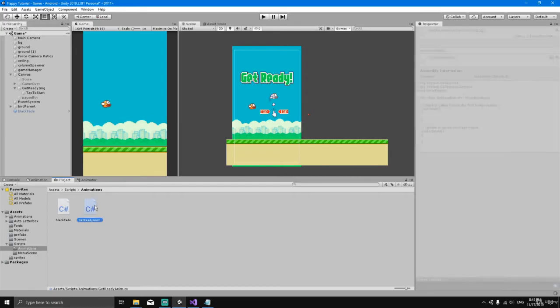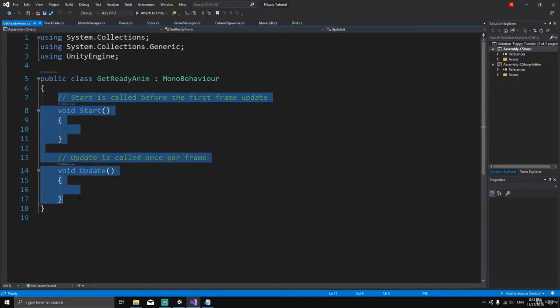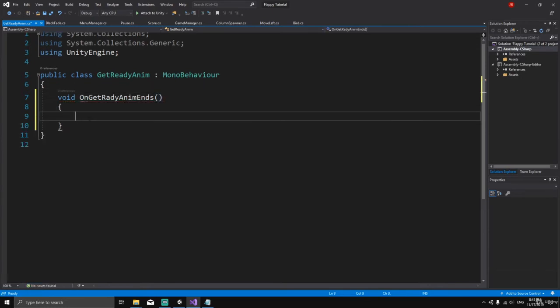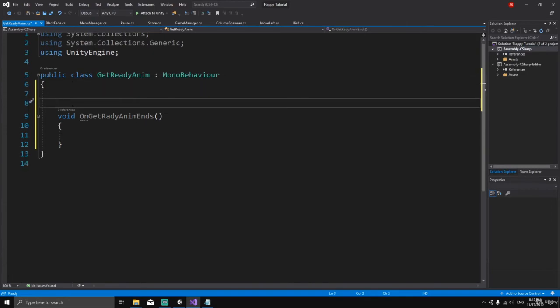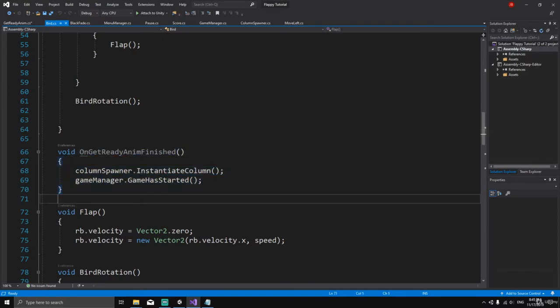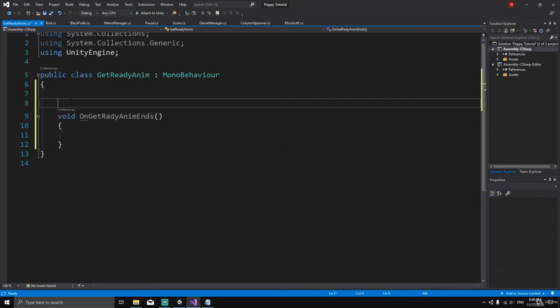and let's open this script, and inside this script we're going to create a method called void OnGetReadyAnimationFinishes, or OnGetReadyAnimationEnds, like this. Inside this method we're going to call this method that is in the bird class. So to call this OnGetReadyAnimFinished, we need to actually get a reference to the bird.